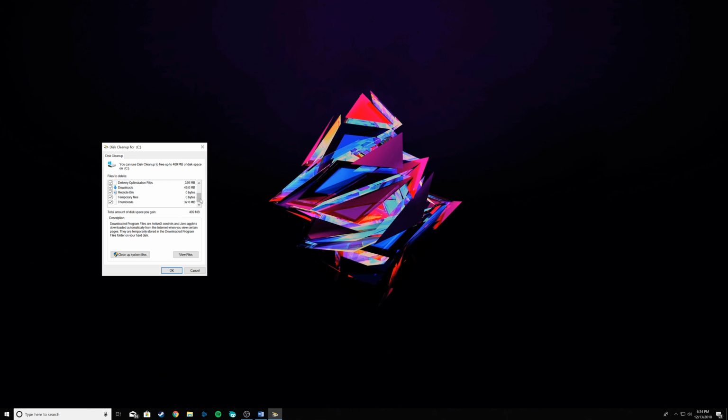This is what you do. You just select, what I do personally is I select everything, but downloads, that's optional. It doesn't really matter. But everything else, like all this stuff you'll never use, other than the recycle bin and downloads. Those might be things that matter to you, but things like temporary files and thumbnails are completely useless.